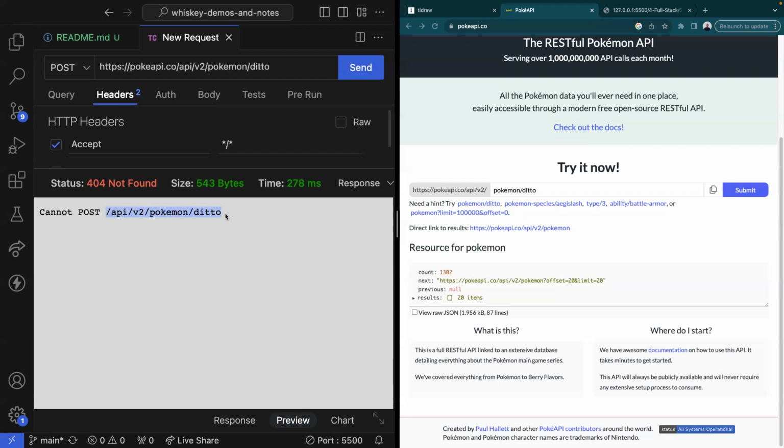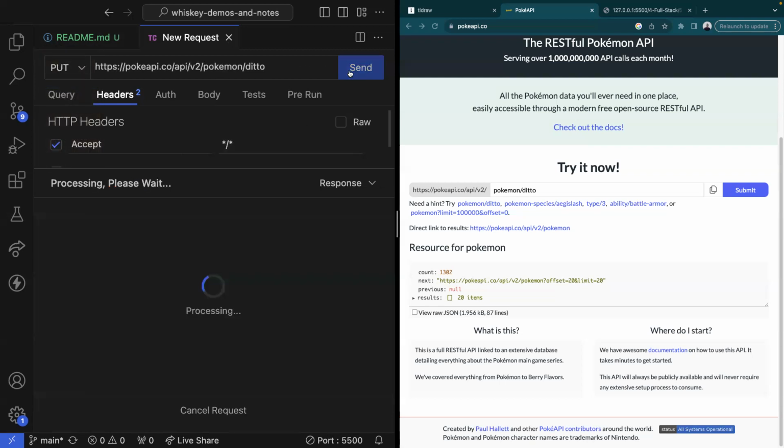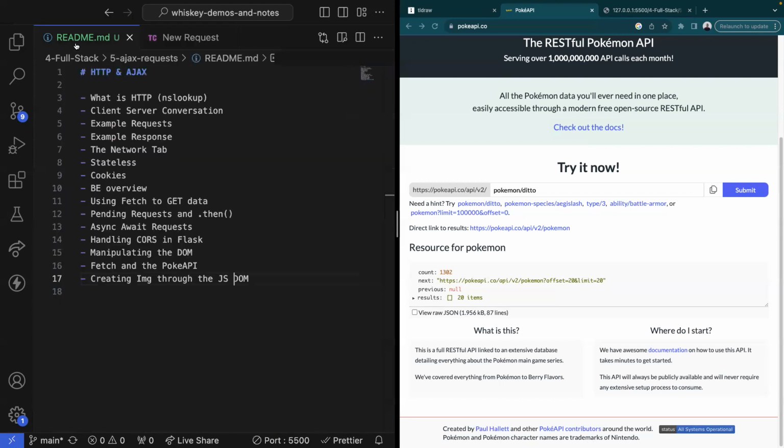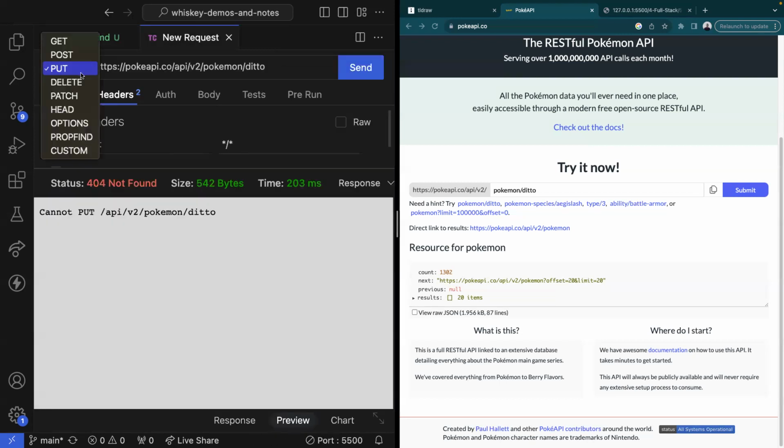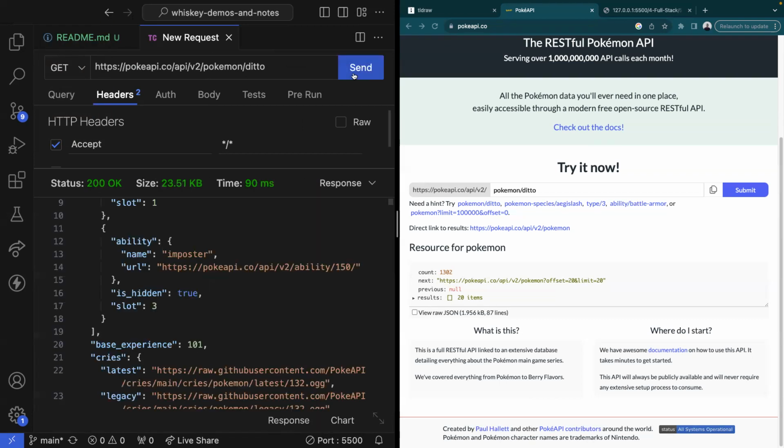And we know that this here is just our endpoint. So I can't send a post request. What if I send a put request? Also gives me not happening. And I could also do something like delete. And that also gives me an answer saying, hey, this isn't happening.